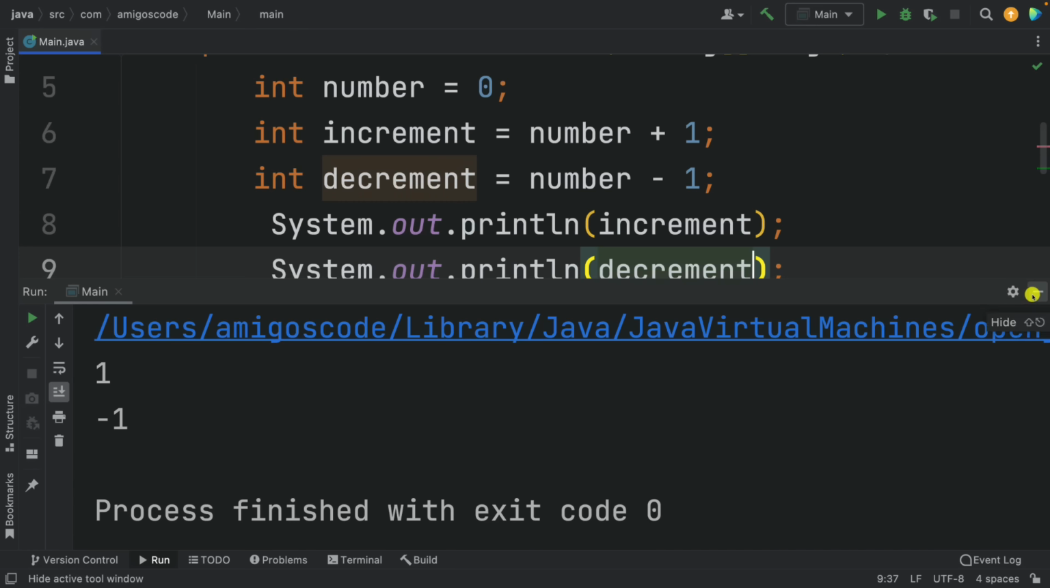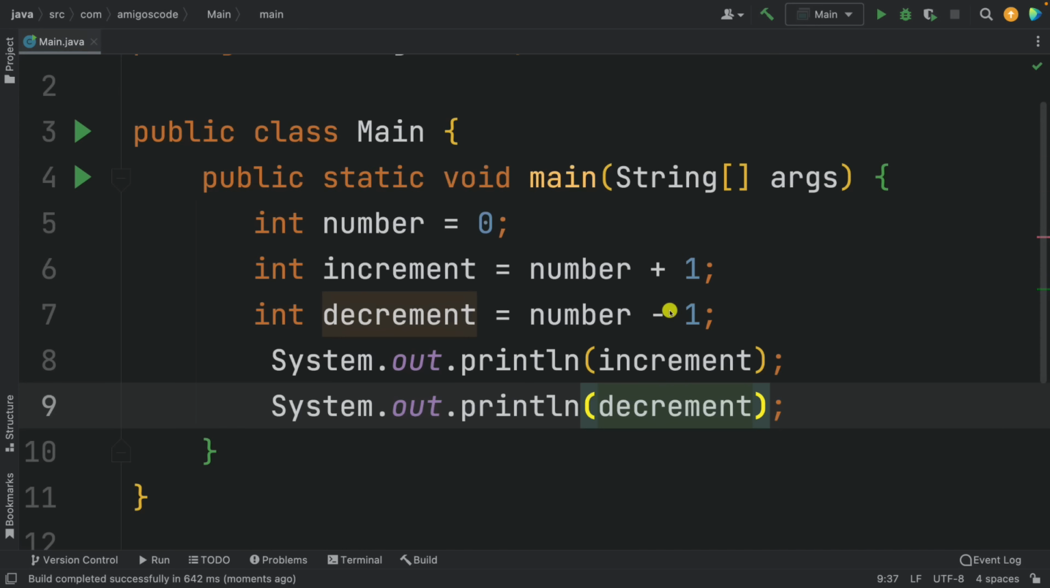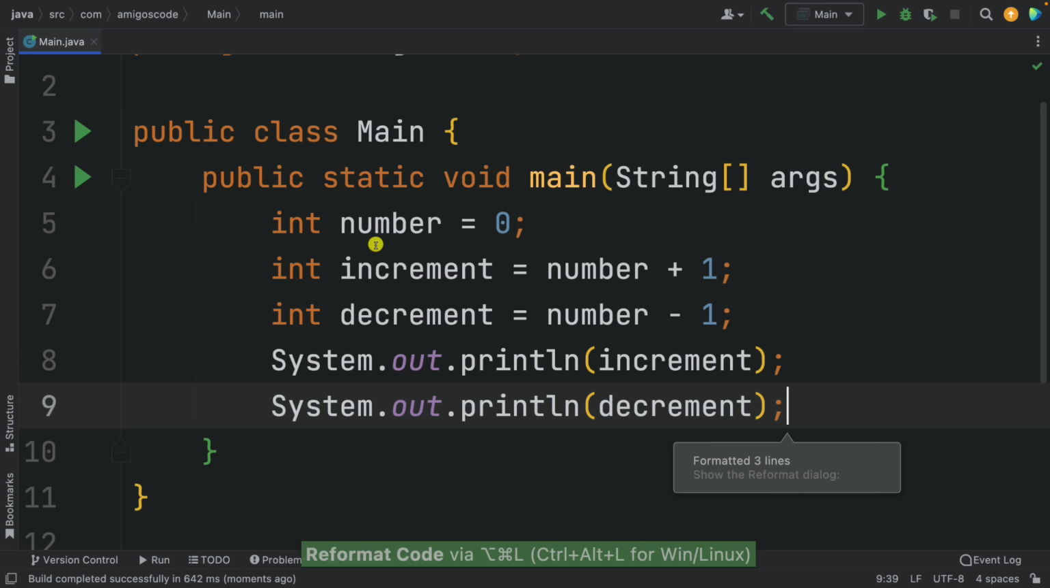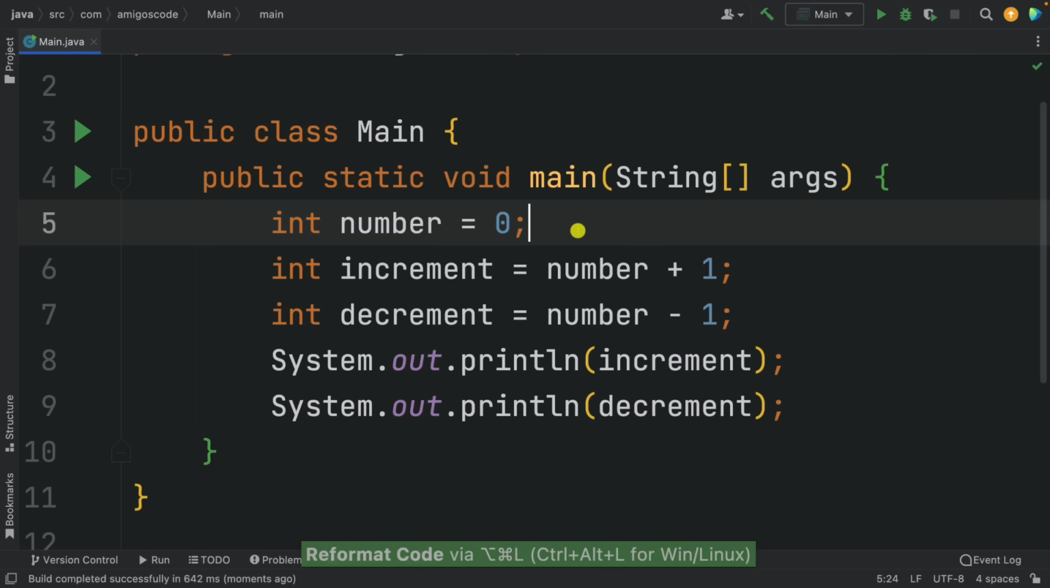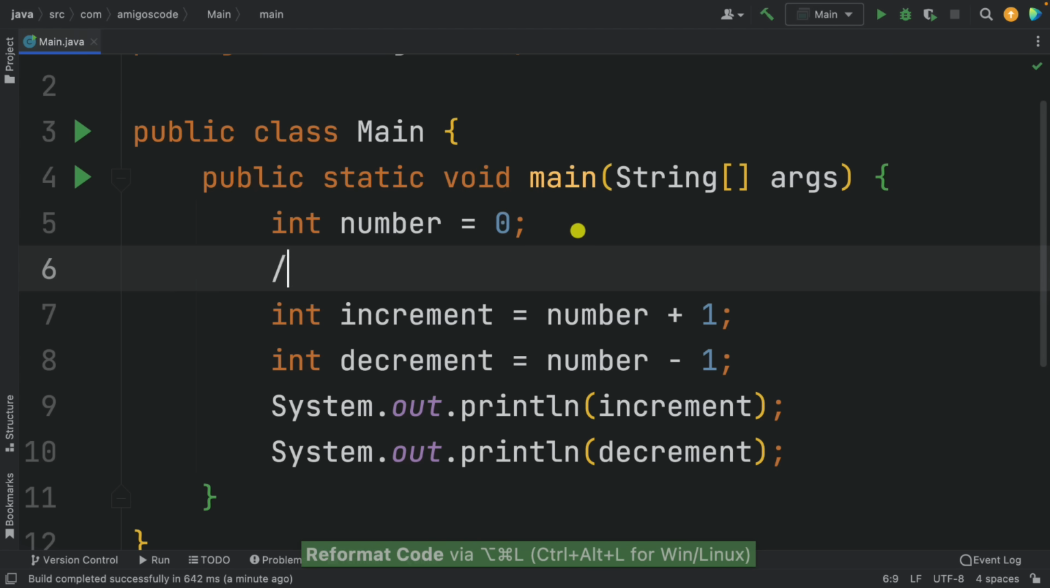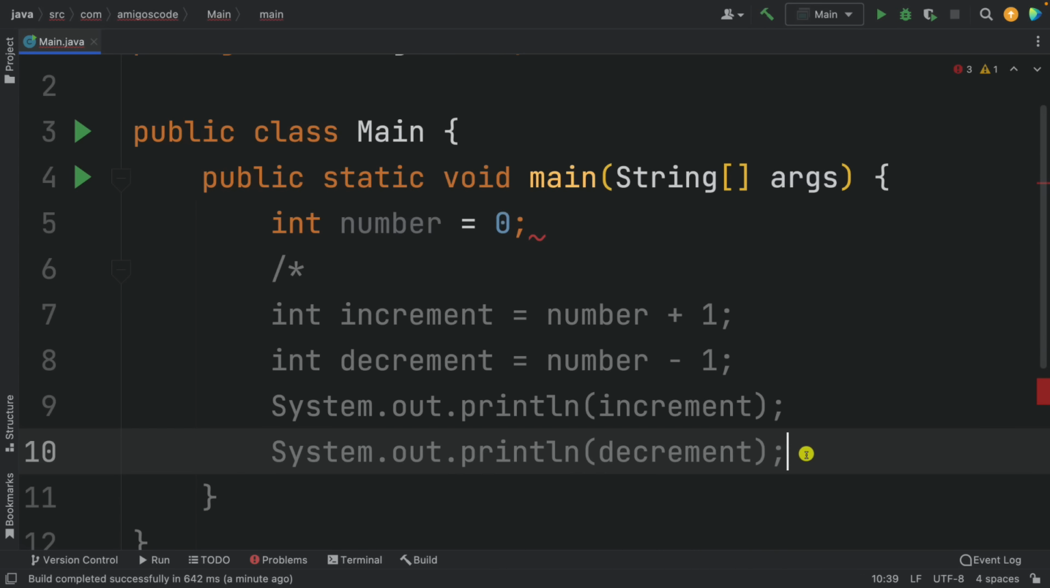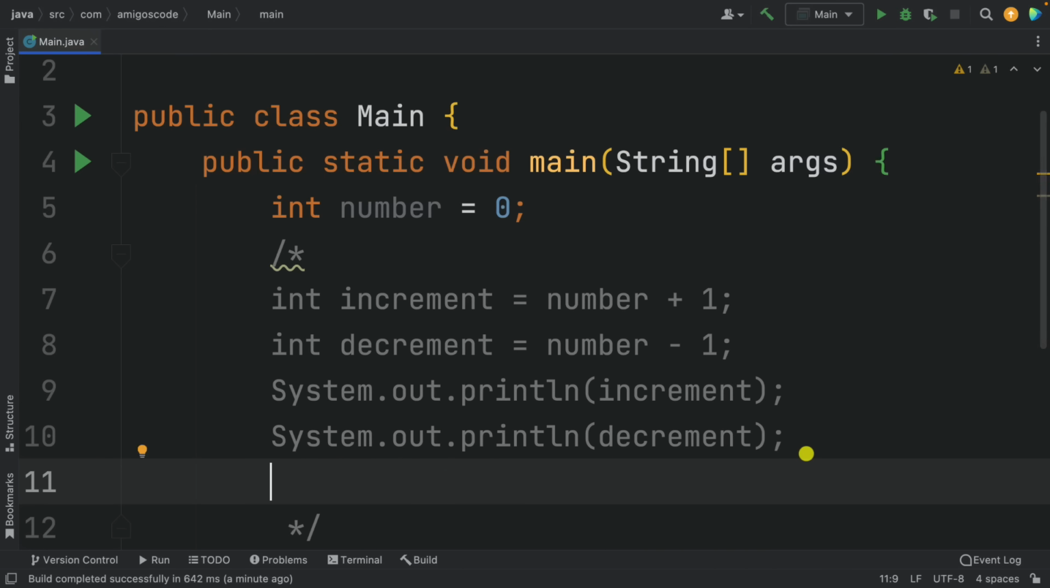Now there is a shorthand for it, and that is using the plus plus as well as the minus minus operators. So the way they work is as follows. Here, let me just comment this out so that you have it for reference. Let me just indent first, and in here I'm just going to add a comment, and let's just add a closing in here.